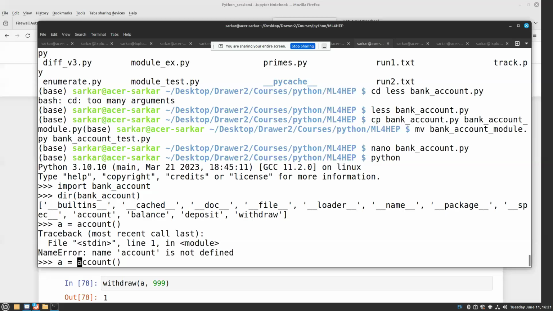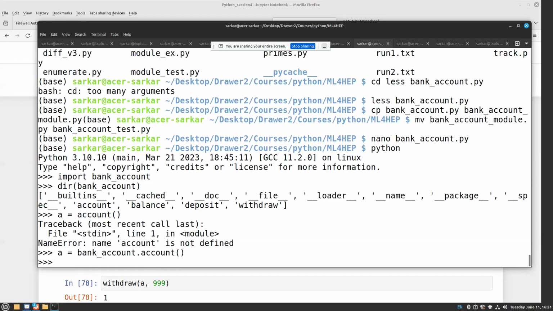not like that. I have to do bank account dot account, because that is the module name. Okay, so what I will do now is import from bank account import, let's say, account, deposit, withdraw, and balance, all of them, all four of them.